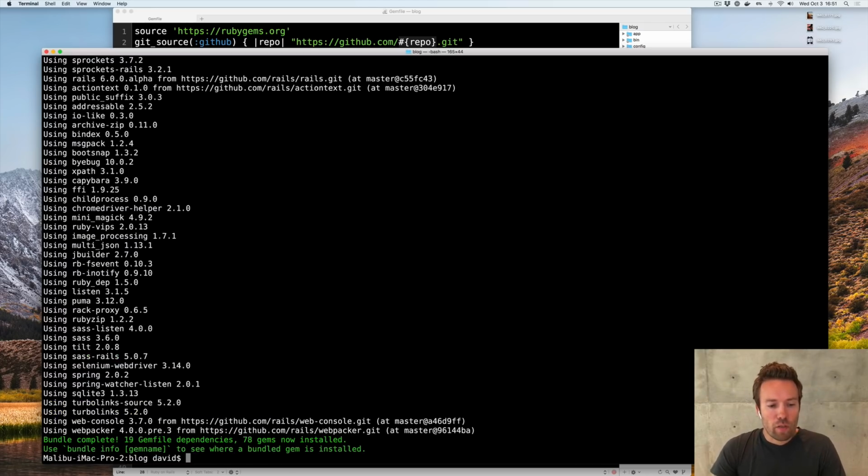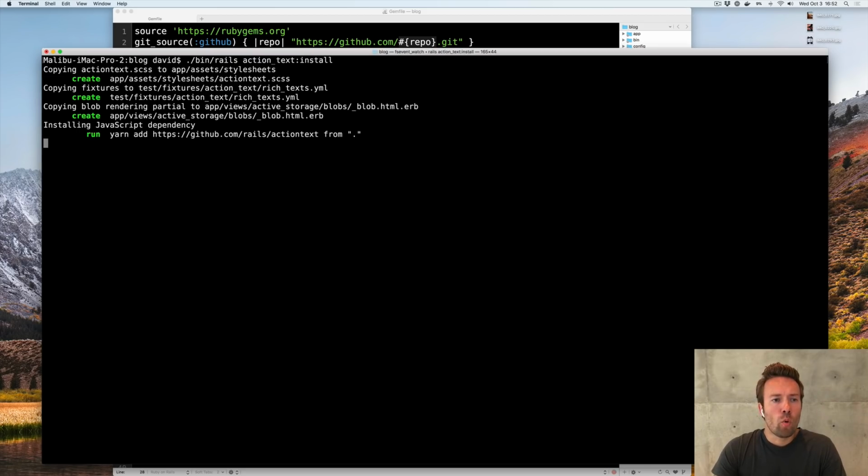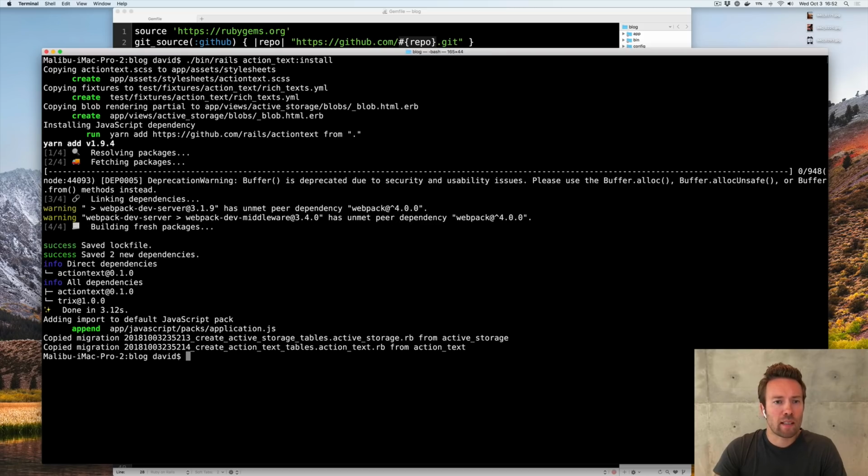After we bundle this stuff in, we're going to run an installer command. Again, this is stuff that won't be necessary once Action Text is included in Rails 6, but for now it is. So we have the action text install, which will basically just give us a few assets. It will install a couple of migrations, and it'll also make sure that we have set up Active Storage, which needs its own setup migration. So as you can see, it did all that.